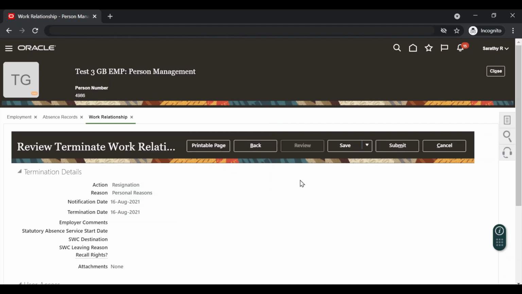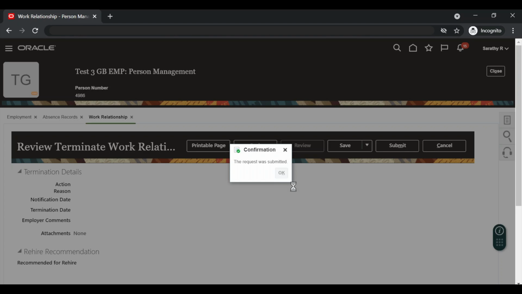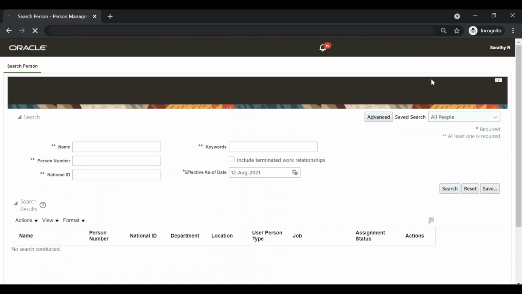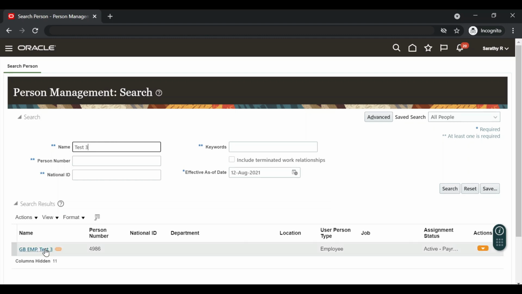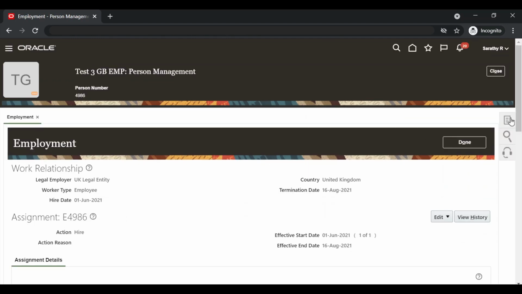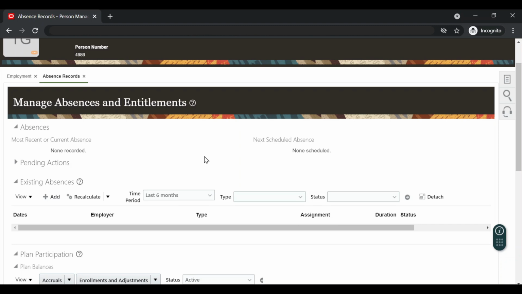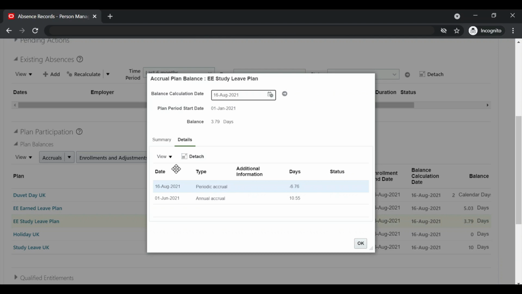Click on review. Click on submit. Click on OK. We can close this record and we can requery it. Click on the name of the employee. Click on the task. Click on absence records. Scroll down. Click on EE study leave plan and let's see the breakup.